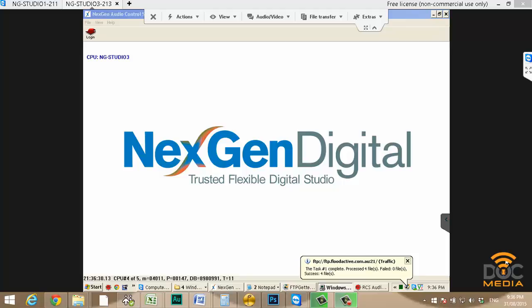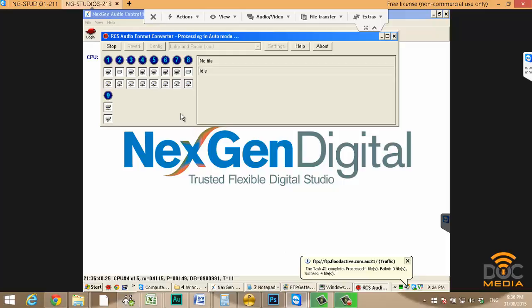We're going to look at a little add-on program for NexGen from RCS called the AFC, or as we open it up here, we'll see our audio format converter. It's a way to automatically bring files into NexGen without you having to manually do it, especially great for bulk files or large files that you'd otherwise have to sit there and wait for. But there's a little bit of setting up, a little bit of technical to get it right. Once you get it right, it's beautiful.